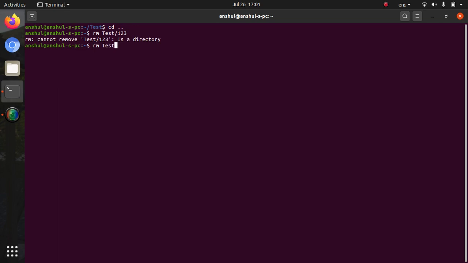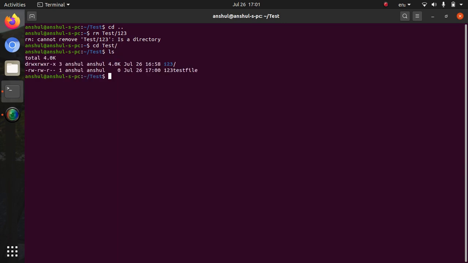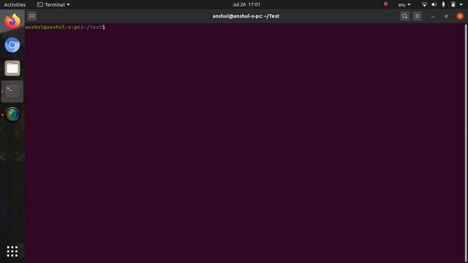No, so we can just do cd test and then we can list. So our name is 123 test file, not 123. So you can just do rm 123 test file and then list it out. Okay, now we'll clear it, and the next command is man and cheat.